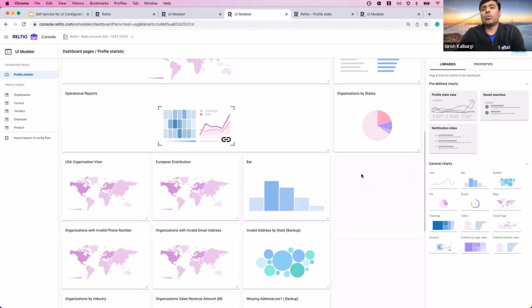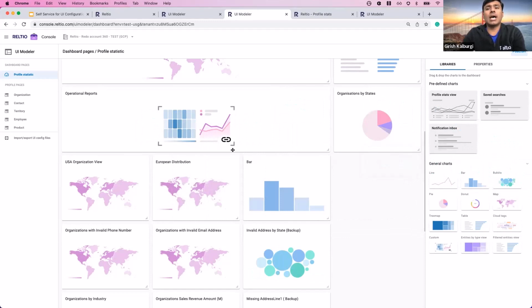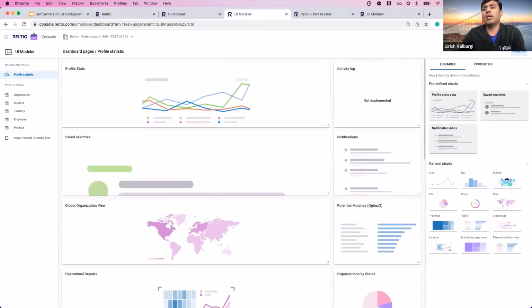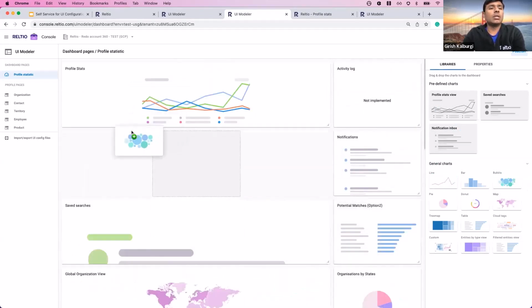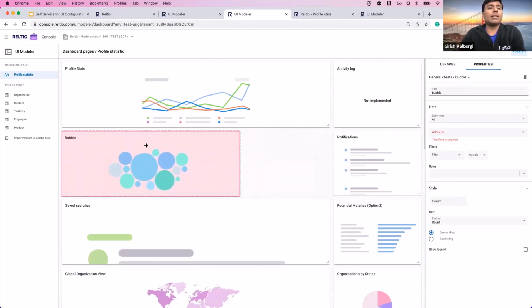So let's first select what kind of chart we wanted to use. Here I'm selecting a bubble chart, and as I drag and drop it, let me just align it where I wanted it to be. I will put this right below the profile statistics. I wanted to expand it and make it here. So this is my chart.